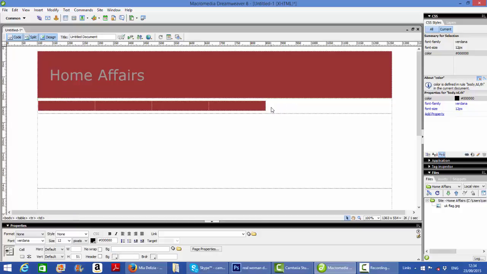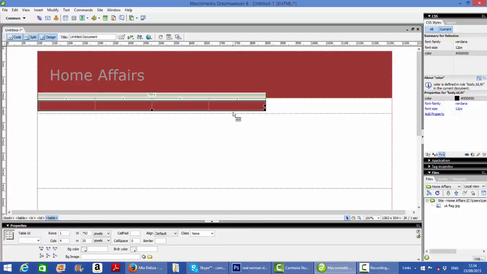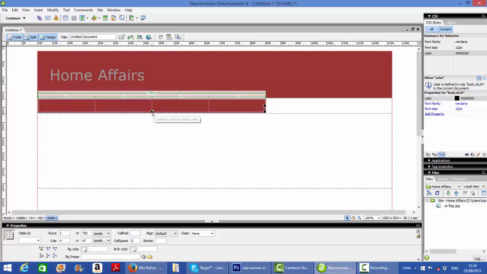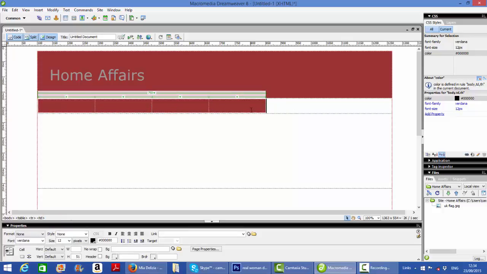Now we have our buttons. That's where we have our menu, our home page. This is our main menu. We now have our main menu: our home page, about us page, gallery page, and our contact us page.